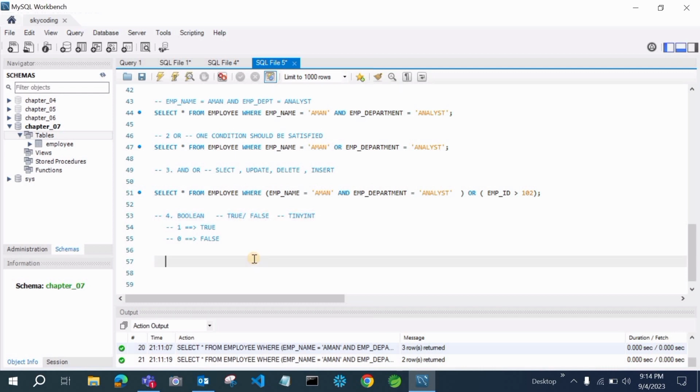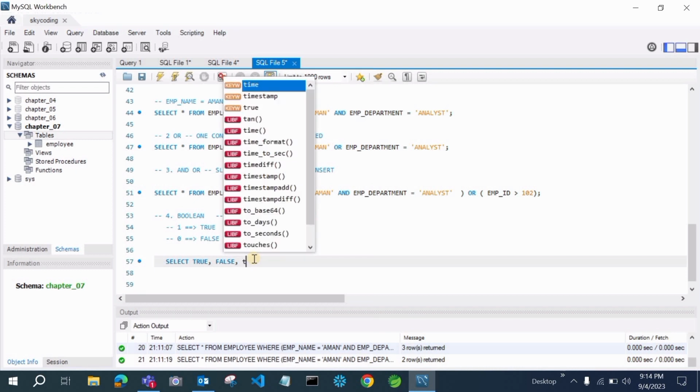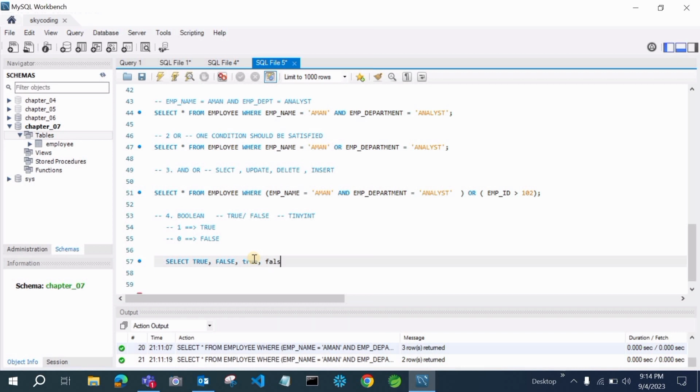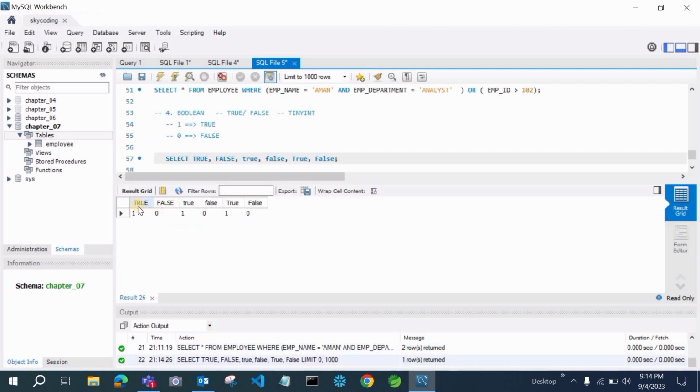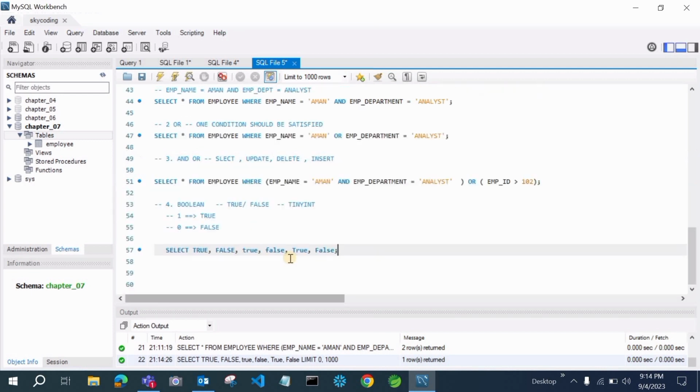So for that, let's select these things. If you select true, and let's write false also. And this time let's write true and false in small letters. And then let's put first letter capital. Whenever we select this, you can see 1 for true and 0 for false. If you write in small letters, also 1 for true, 0 for false. And when using first letter capital, it also gives 1 for true and 0 for false. These things you have to keep in mind.